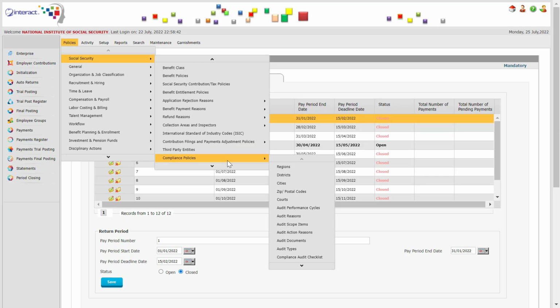The compliance module in Interact SSAS is a very important module which ensures that employers pay the right amounts on time and are in full compliance with their obligations under the applicable Social Security laws. One of the key processes managed in the compliance module is the element of audits. Audits can be scheduled based on a predefined performance cycle, or they can be initiated as a one-off audit for a particular reason. While some audits will be randomly assigned, others will be conducted for very particular reasons.